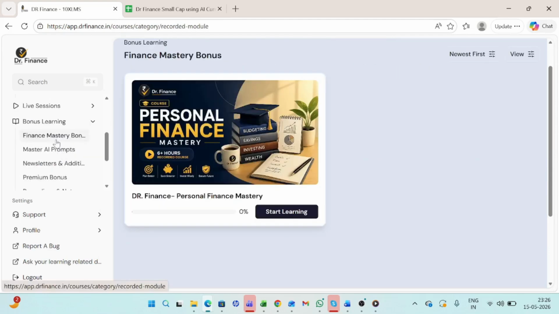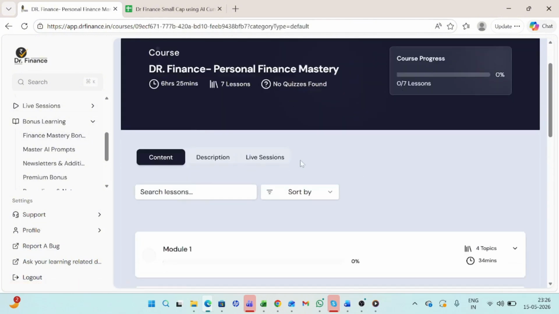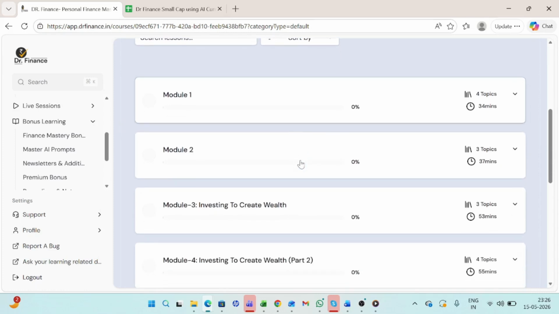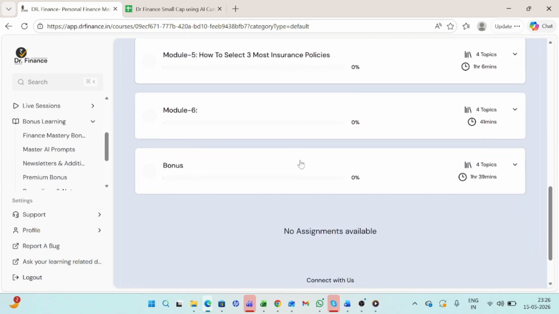Now let's move to bonus learning. First, we have the Finance Mastery bonus, which becomes available after your orientation and initial week. Once you click on Start Learning, you'll find some self-paced courses under the modules that you can complete anytime as per your schedule. These courses will give you additional knowledge alongside your live sessions.